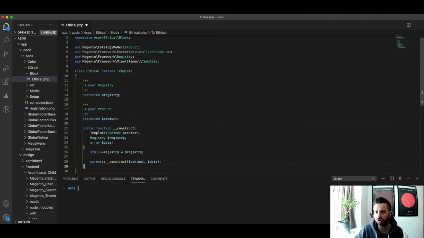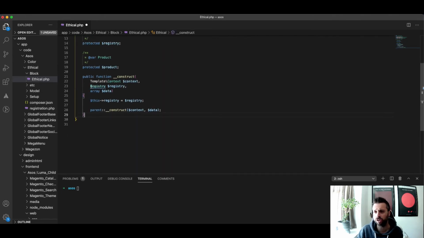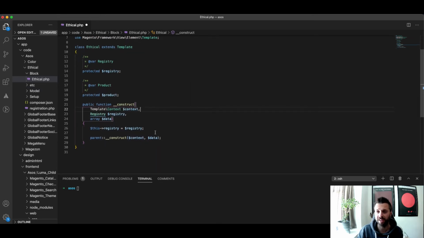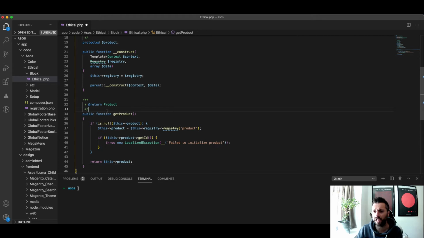in a construct. So the construct is going to use registry, and it's going to use my template context, which is pretty much used in all of these. I can't think of a situation where I haven't used that. I've just always done things this way. So then, yeah, we're returning the product straight away.